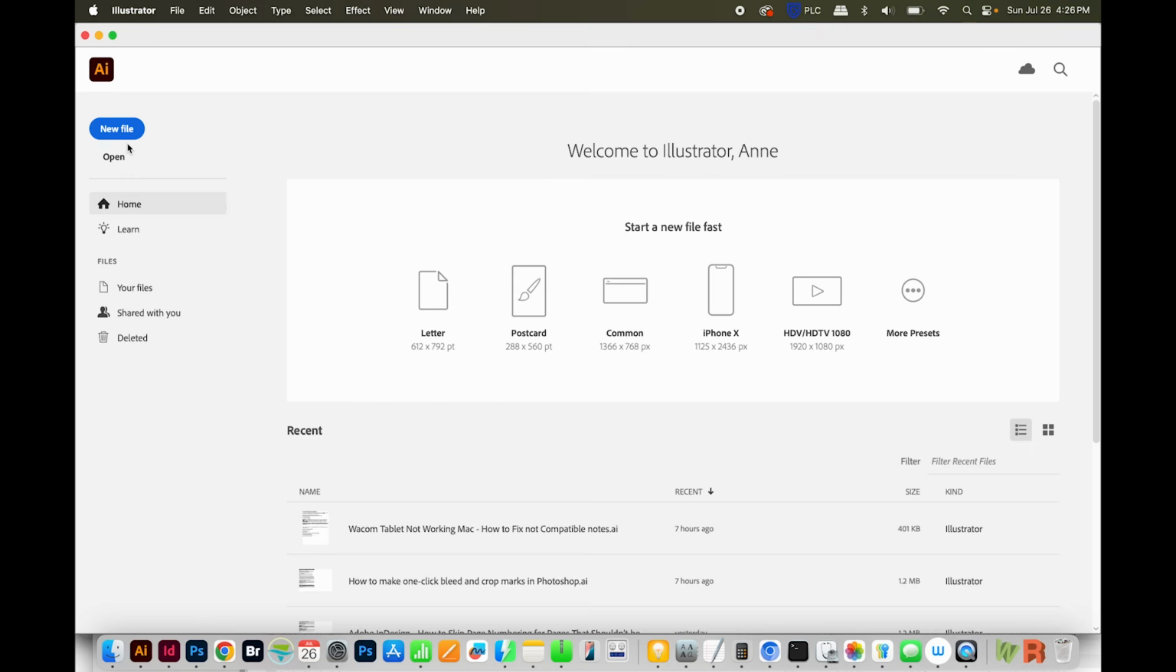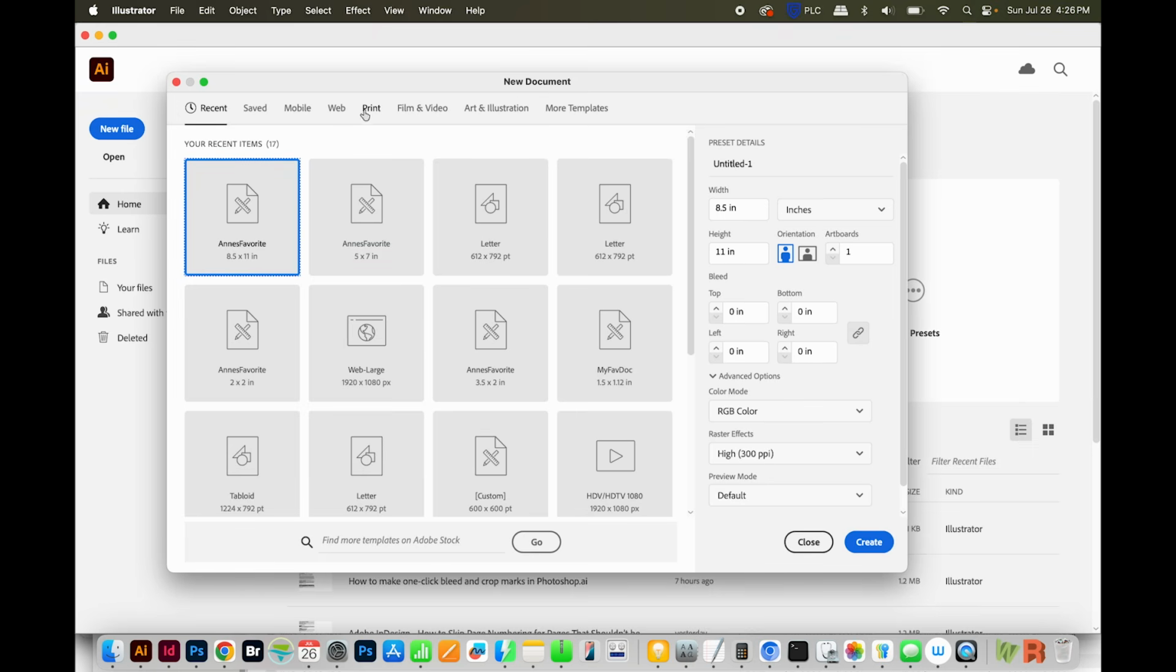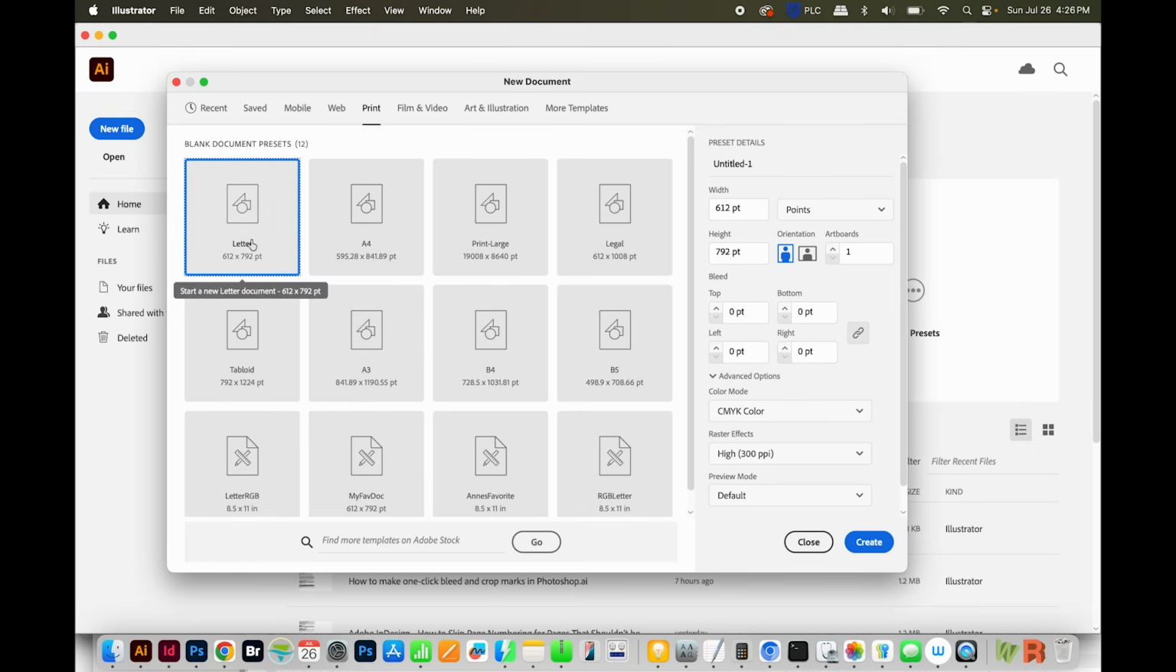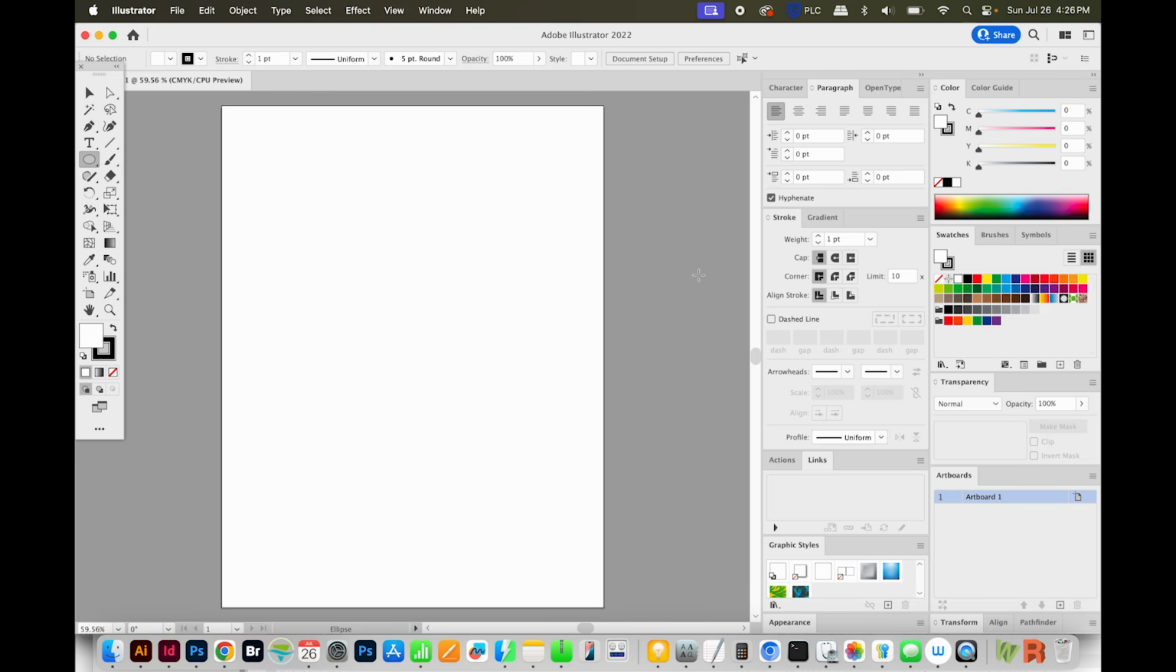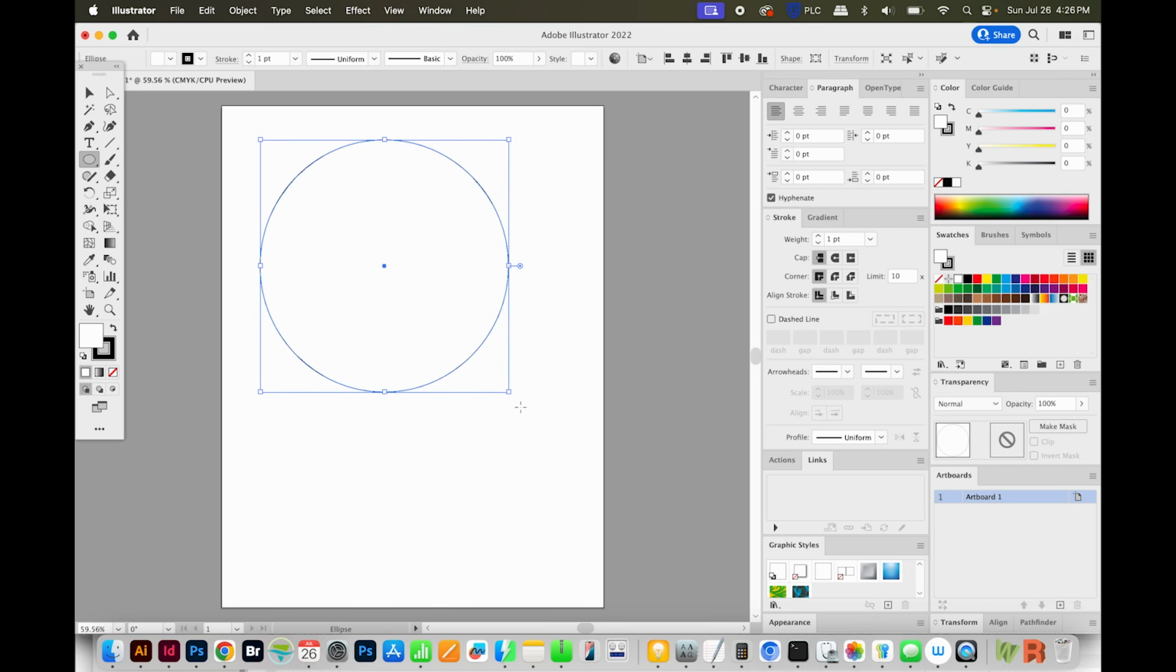So I'm here in Adobe Illustrator, and I'm just going to make a new file, come up here to print, and I'll choose letter, and then create. I'll hit L on my keyboard to draw a circle, and hold shift to make a perfect circle, and then I'll hit D to get a white fill and a black stroke. Now I don't really need this white fill, so I'm going to get rid of that by hitting the backslash key or the question mark key.